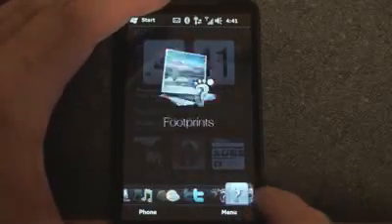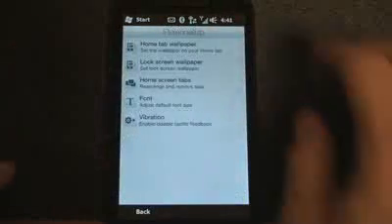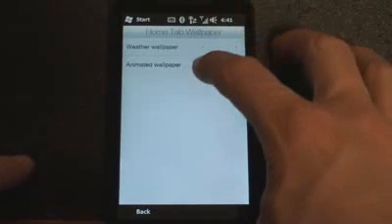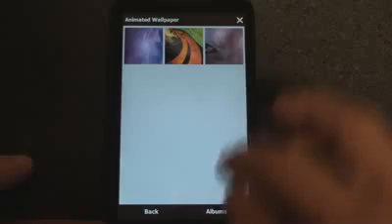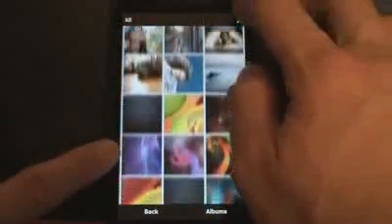So sliding all the way to the right, we have the Settings tab. So let's go through this. We're going to start with Personalize. In Personalize, we can adjust the Home tab wallpaper to either a weather wallpaper or an animated wallpaper. And of course, tapping on either will give you your gallery, and you can go into the albums and pick a picture from there.